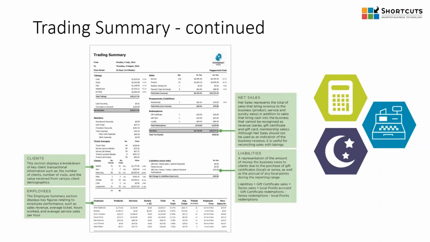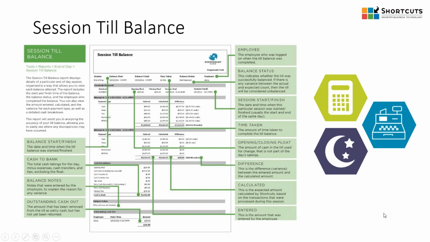Okay. And further to the information here, remember that anytime you run a report, anytime you see that little next button in your reports, you always want to go forward and expand or exhaust those options. This report for the trading summary, you can also break it down and see what employee sold which services and what employee sold what products, and you can see all that information in your end-of-day trading summary report here. All right, I'm not going to spend too much more time on this one because I know you are all very familiar with the trading summary. So I'm going to move on to the session till balance.